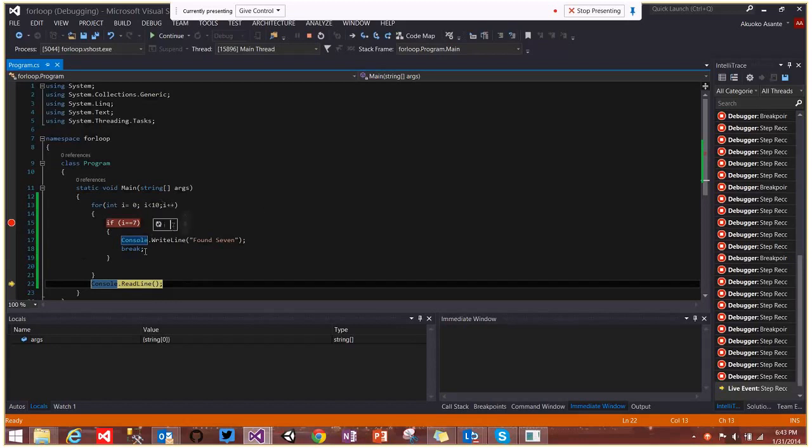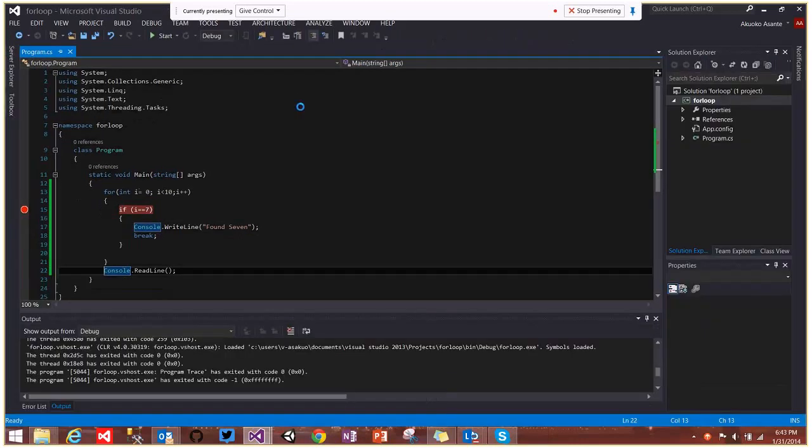So the break statement will allow you to exit a given loop or a given block of code if a condition has been satisfied. If you want to exit, you can use a break statement to do that. I hope that's clear.